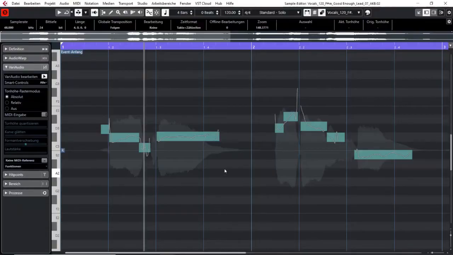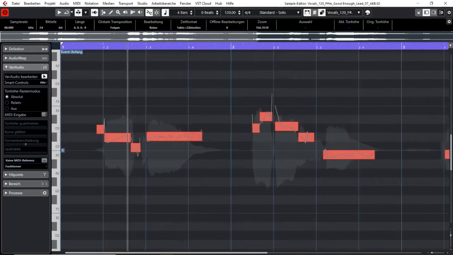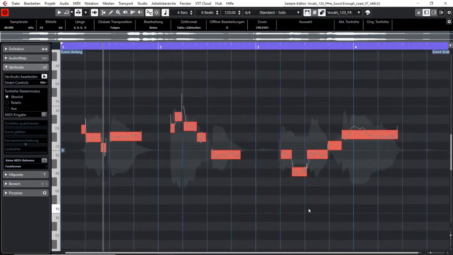So now to working with VariAudio. You already can see that most of the notes in my vocal part are pretty good. Not all of them, so we can do slight changes to them, but I used a loop from a library, and of course the notes are not completely out of tune.